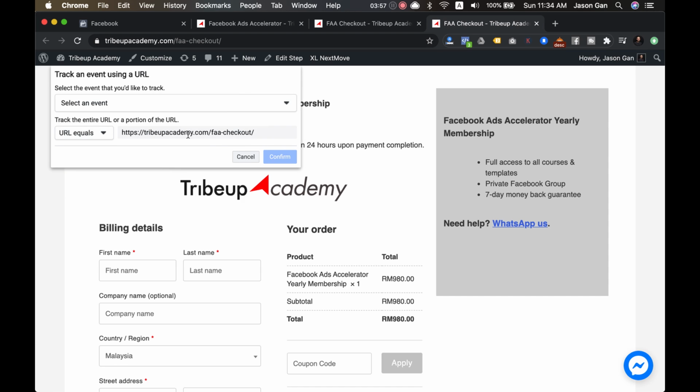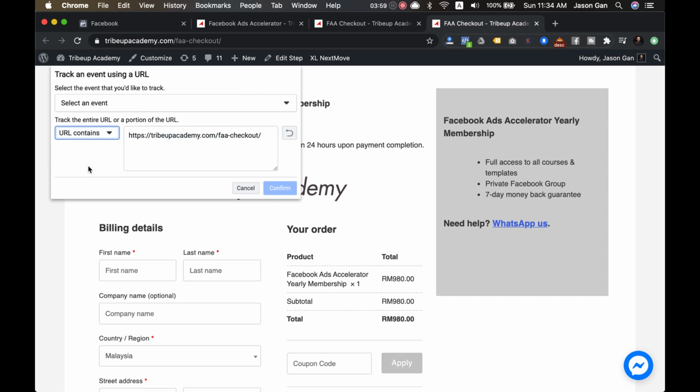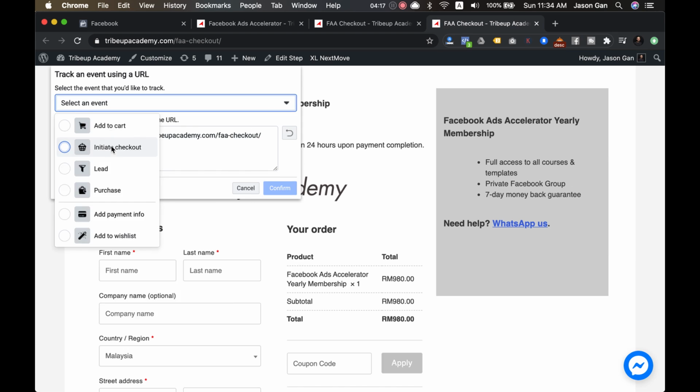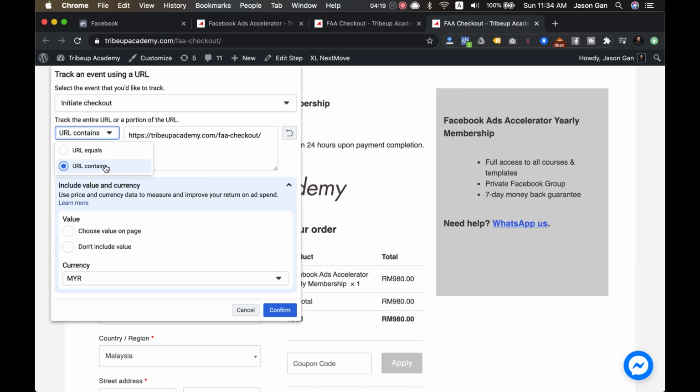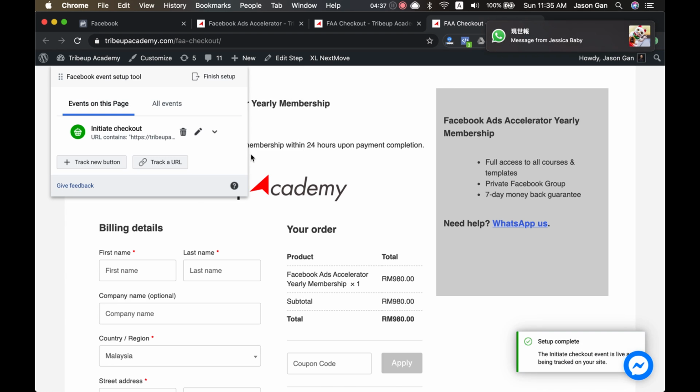Now this is the checkout. You probably want to go for URL contains, because in some scenarios, such as when people come from an advertisement, the URL contains a string of parameters at the back. You want to make sure it tracks this root URL and captures the rest as part of it as well. So this is the initiate checkout. You do URL contains. Don't go for equals, because equals means it has to be exact, so if you have a string at the back, it falls apart. If you don't have a specific value, you just keep it that way. Click confirm, and we are pretty much done.